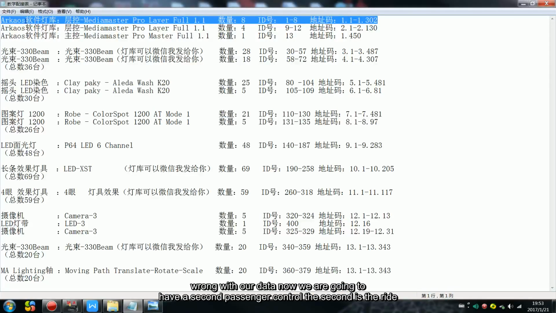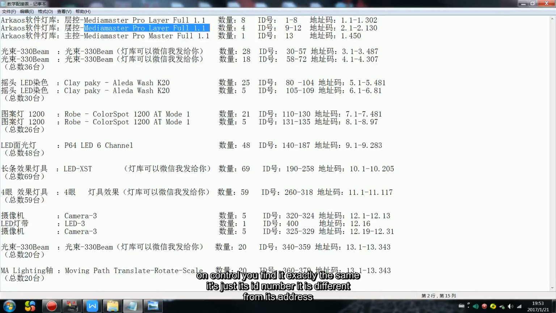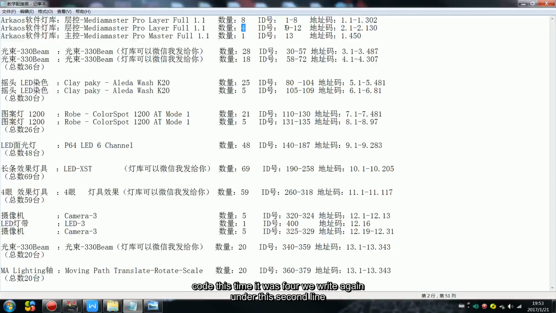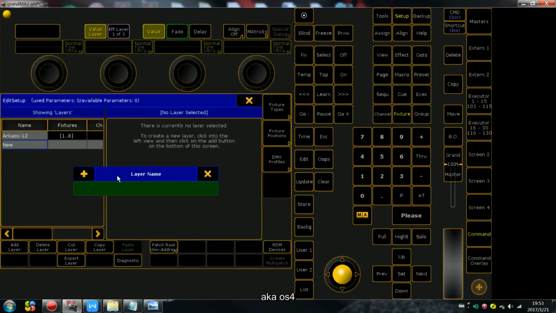Now we are going to have a second fixture control. The second is the ride-on control. You find it exactly the same. It's just its ID number. It is different from its address code. This time it was 4. We write again under this second line. AKOS 4.